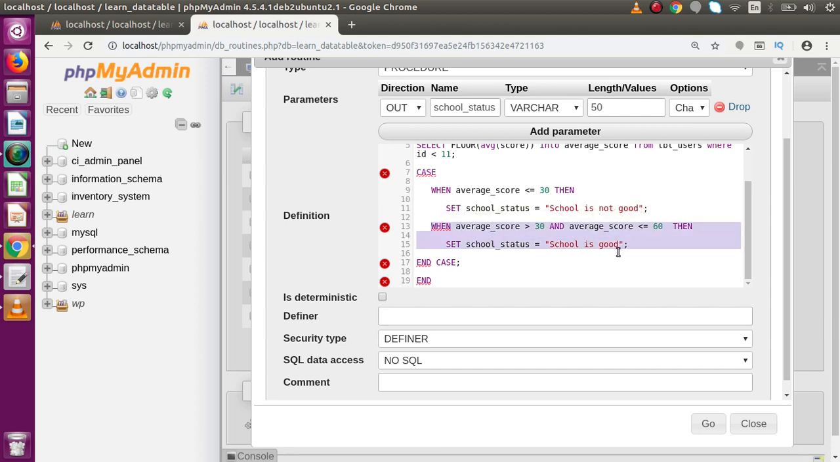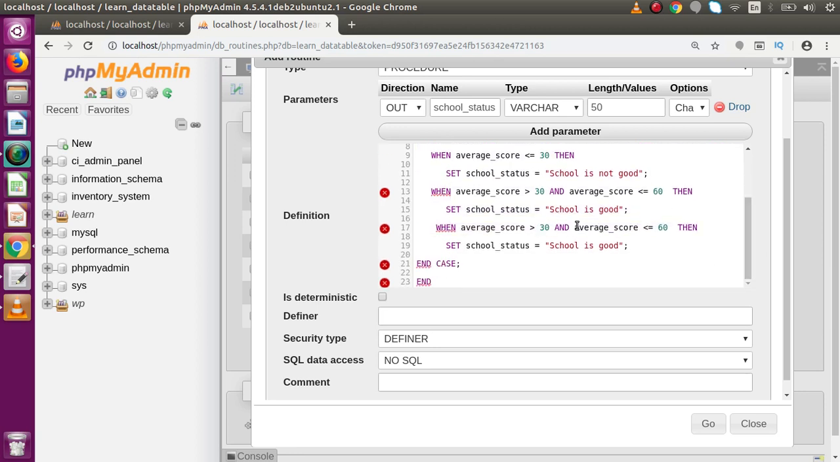Now again I copy this condition and paste it here, and if I get rid of the first condition, inside that let's say if average score is greater than 60, it means that school is better to get admission.